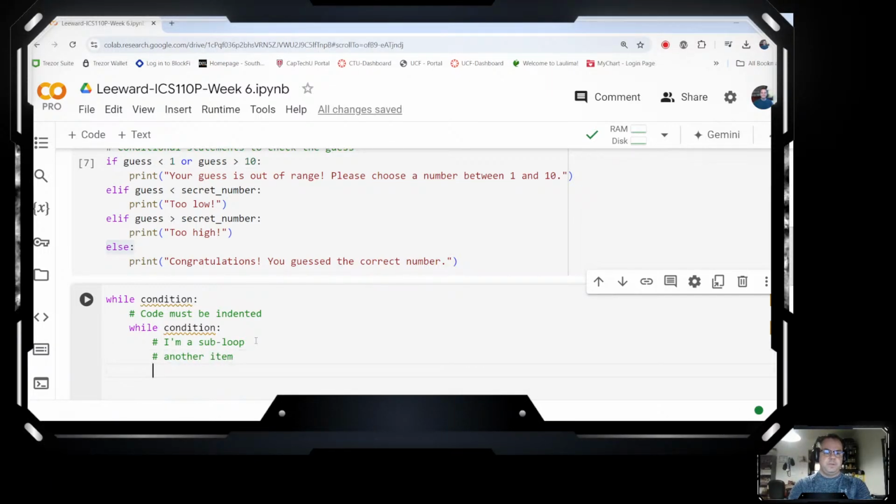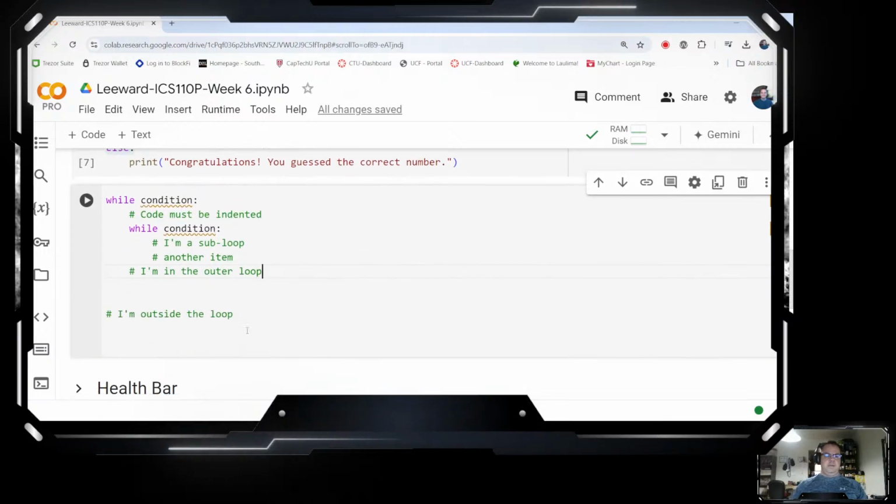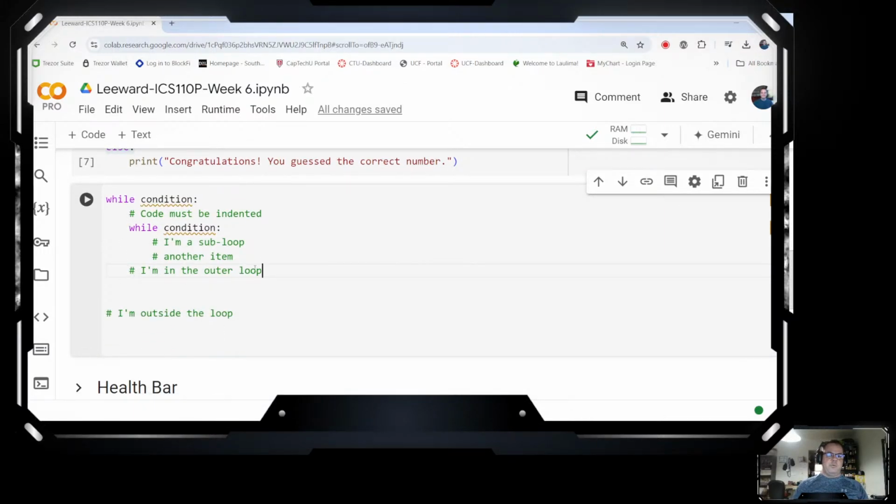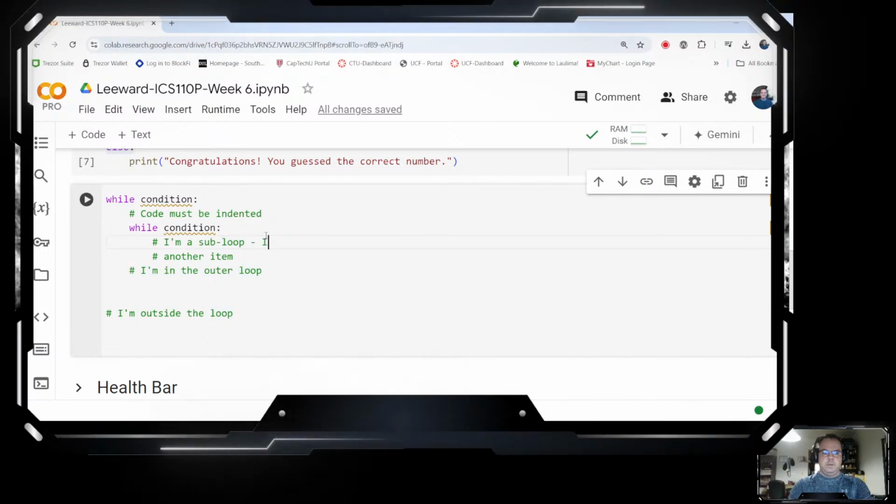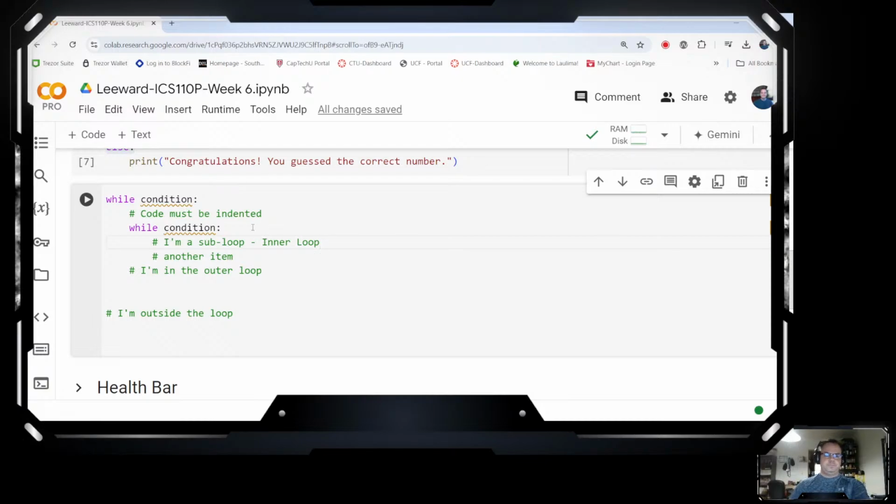Another item. The moment you go back, I'm in the outer loop. All right, the moment you go back to the alignment, now we're back into the outer loop. We're no longer inside the inner loop. I'm a sub inner loop.